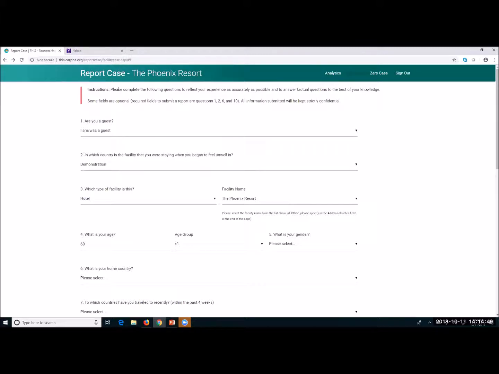Now, this is important, especially for the Ministry of Health, because there's a difference between not reporting and having no cases. If, for example, last week you've seen no cases at your hotel and you say nothing, the Ministry of Health is not sure if you've had 0 cases or if you have just not reported. So in this case, there is this button that says 0 case.